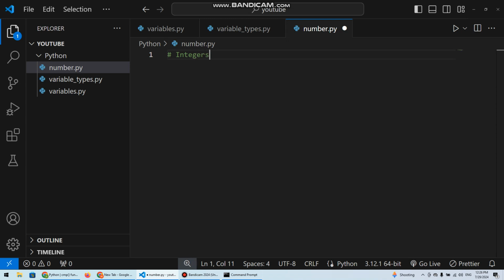The first being integers, which are of the type int. If we were to check the type of an integer value, we'll get int. Integers are positive or negative whole numbers. For example, we could have a variable that holds an integer, let's say 23, or we could have another one, let's say result, equal to negative 30. They are both integers. They are positive or negative whole numbers.